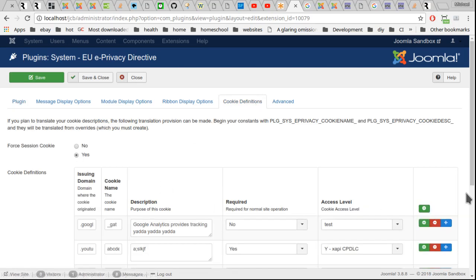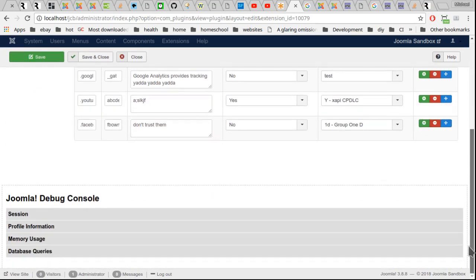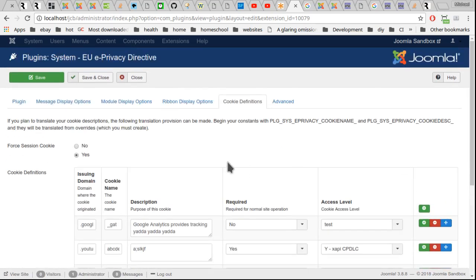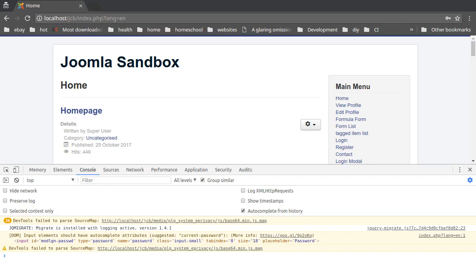Okay, the tough one. This is rough. This is going to be tough to explain. So I'm going to be switching back and forth to my sandbox server to explain this.